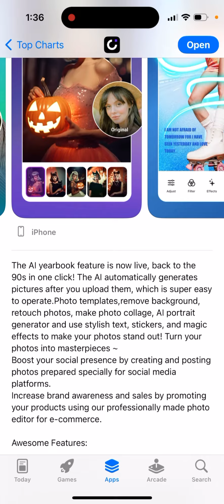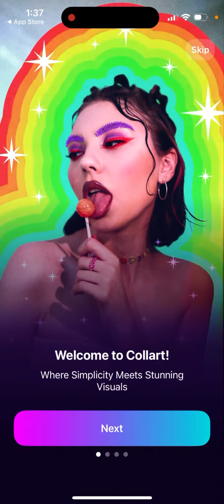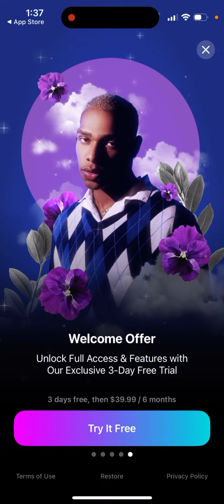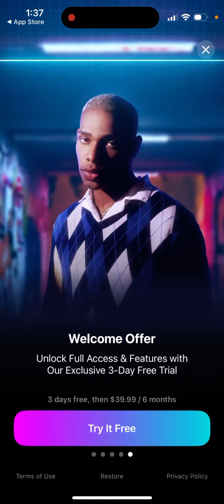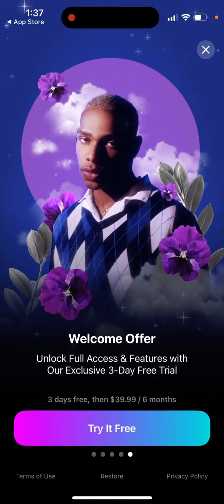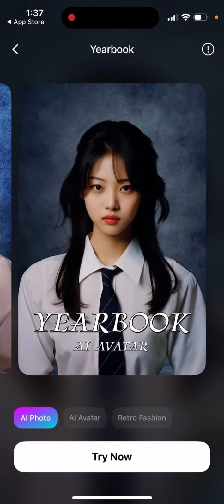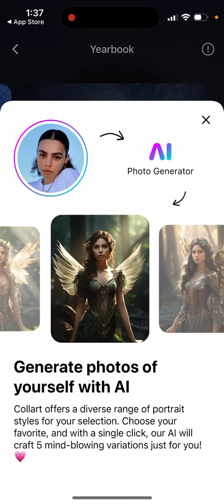Yeah, photo templates, remove background, retouch photos, make photo collage, AI portrait generator, all of these things you can just give it a try. And here's the idea. And then just tap next. You can just skip all of this. And then there is 3 days for free, then $40 for 6 months. And then yeah, here you have that. And yeah, so for example, yearbook, you can try it now.